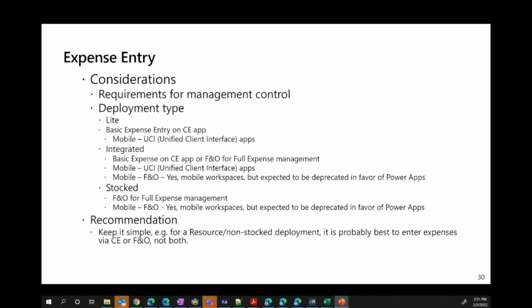Similarly on expenses. So your first consideration here is what's your requirement for management control? In other words, do you need the fancy policy management and workflow and so on that's baked into the sophisticated expense management module in the finance and operations app? Obviously, if you do, then you're using expenses in the finance and operations app. If you don't really need those sophisticated capabilities, then you do actually have in the project operations CE app a basic expense entry capability. Obviously without policy checking and all that kind of thing.